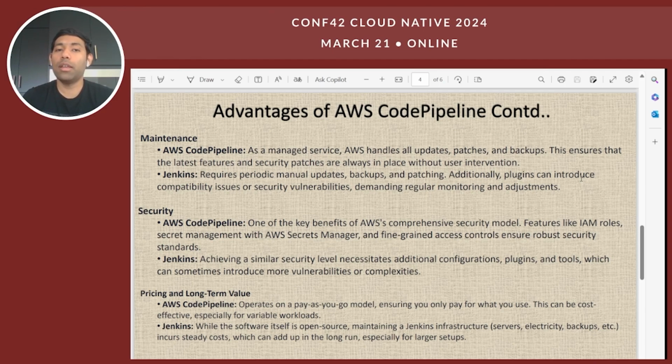Jenkins, on the other hand, requires periodic manual updates, backups, and patching, which can introduce compatibility issues or security vulnerabilities. So it demands regular monitoring and adjustments.